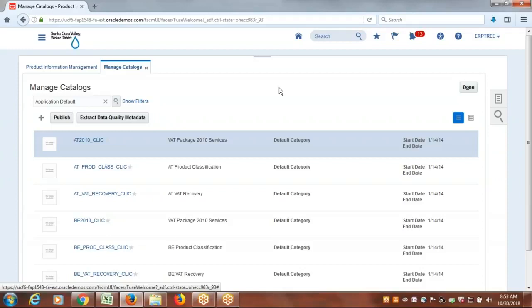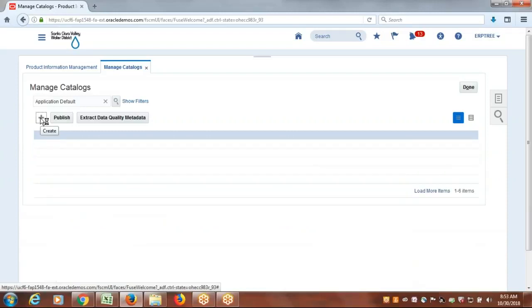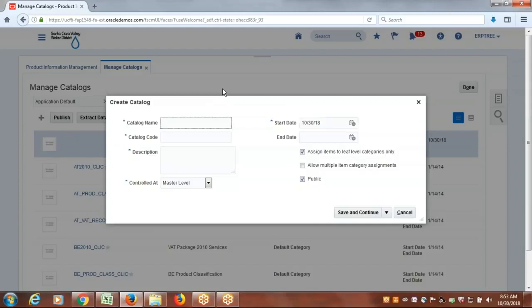Okay, this is the catalog definition page. You could see many catalogs here. The reason is this instance is a Vision instance. Fine. We'll create our own catalog. Click on create. Okay, you can provide the catalog name.